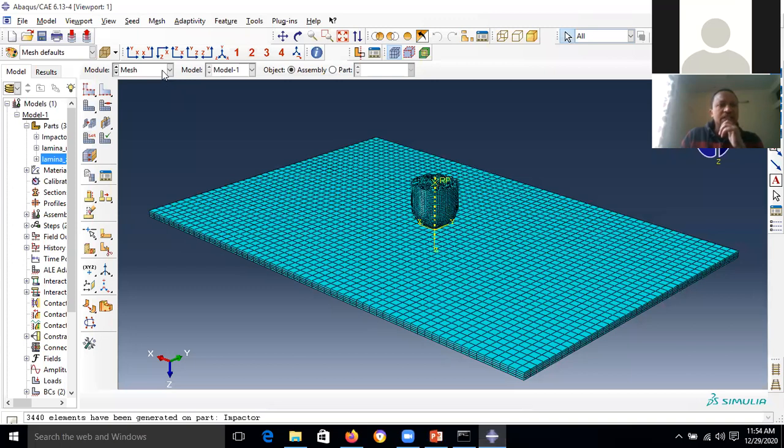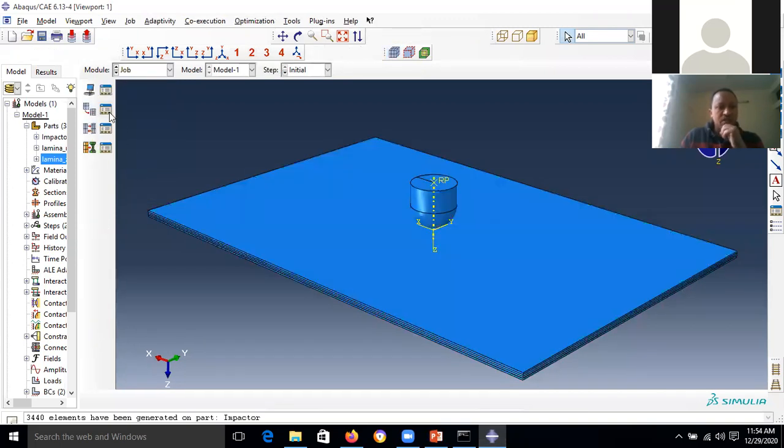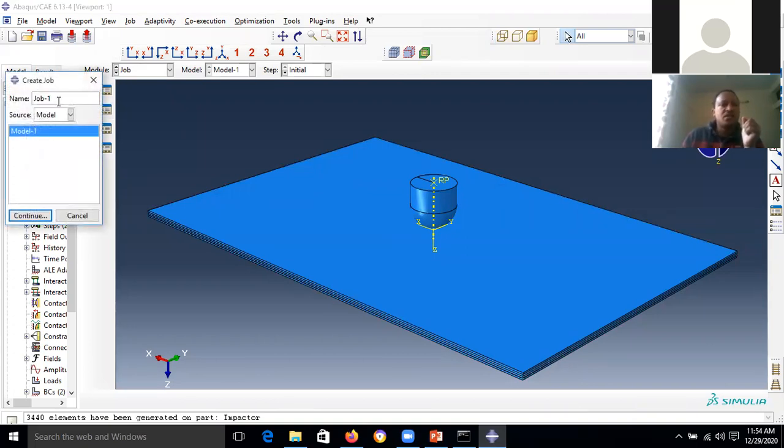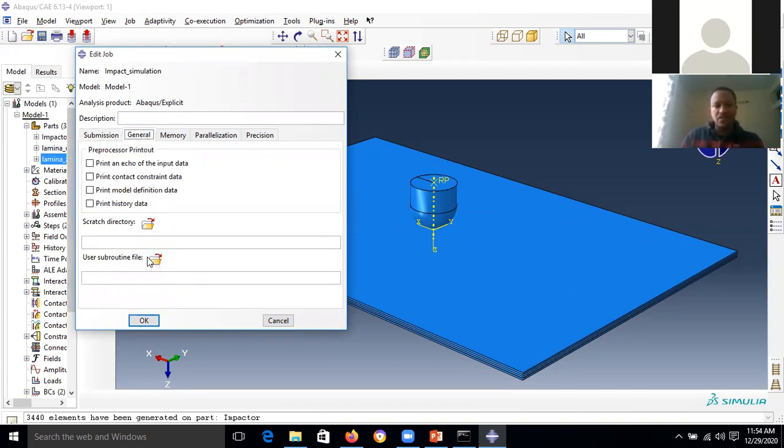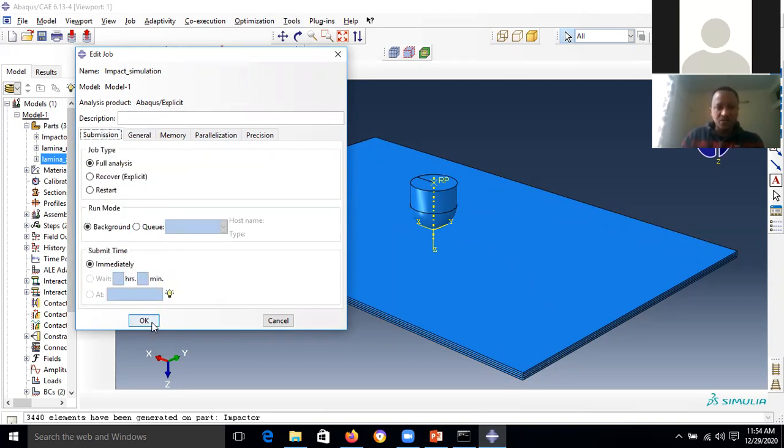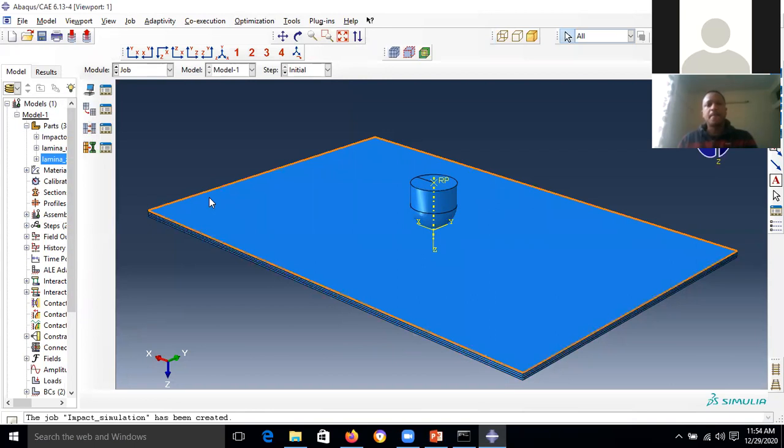Okay, so here switch to the job. Now create job. Give the name of the job: impact simulation. This is the job name. Okay, so here we are accepting all default settings for this exercise. For another case, we have other options where we can go to a user subroutine file, but we are not using that now. So let me say okay.